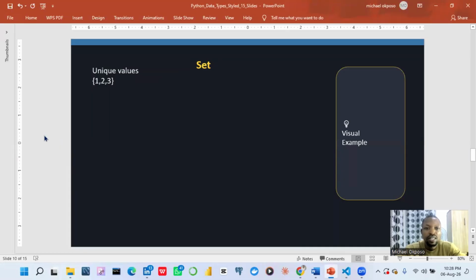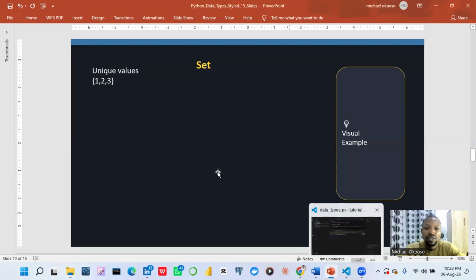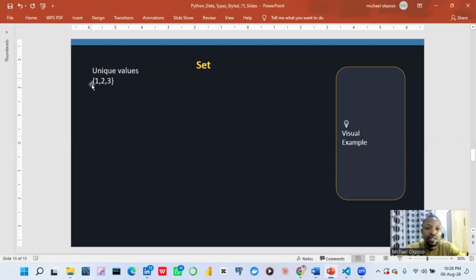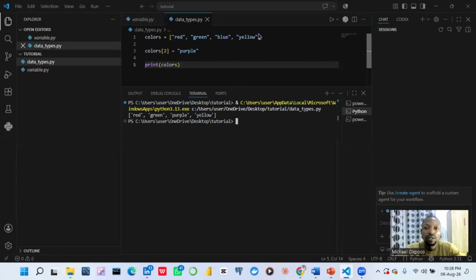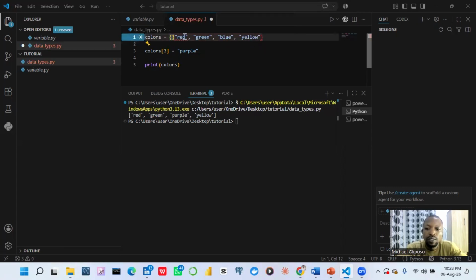The next data type on the list is sets. Sets return unique values, and you can see the values are inside curly braces, not square brackets, not open and closing parentheses, but inside curly braces. Now we can still work with this, right? So let's put the values inside open and closing curly braces.